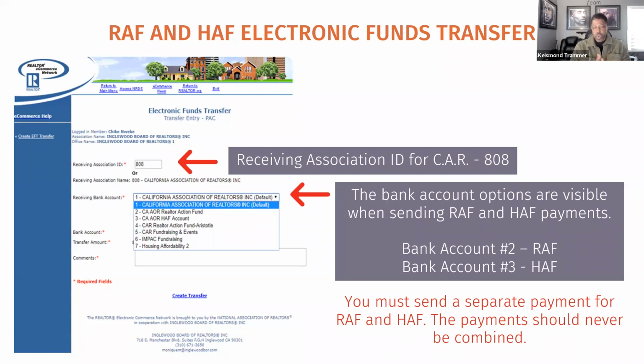And so that's why it's important to make sure that you're submitting a separate payment for RAF and HAF. Once that information is filled out, you're going to make sure that you include the transfer amount. That's the amount that you're submitting to C.A.R. And once that's done, you're just going to click Create Transfer.